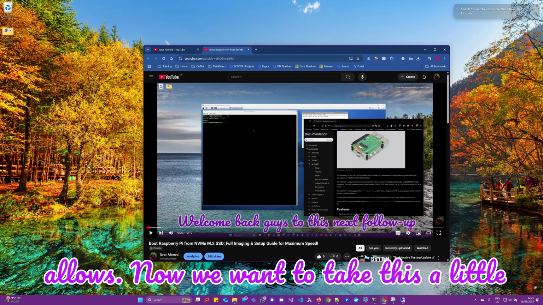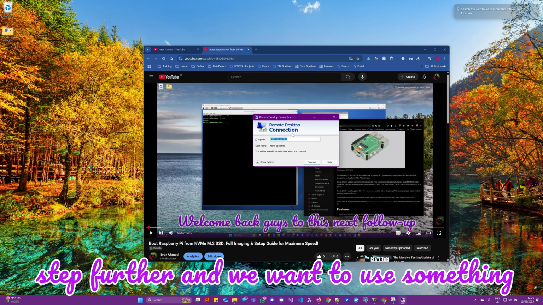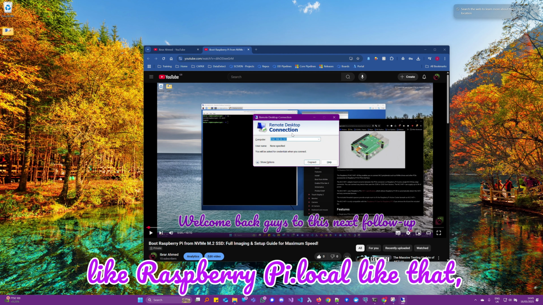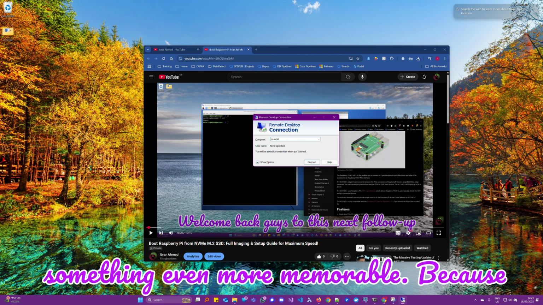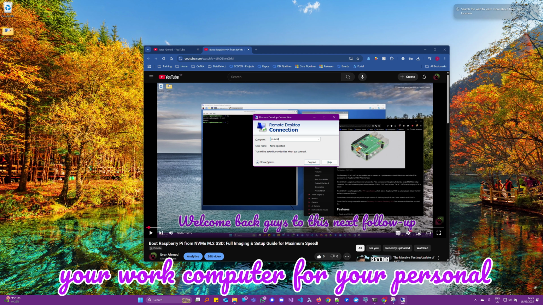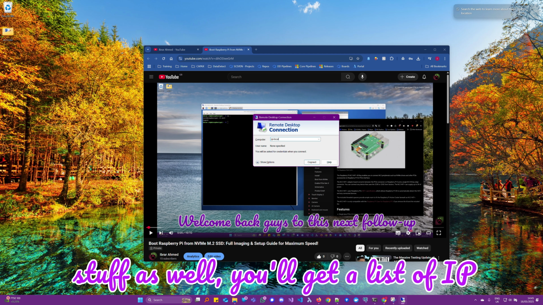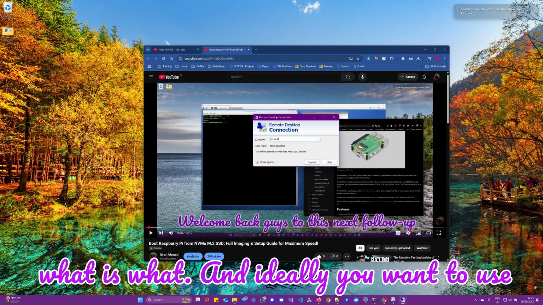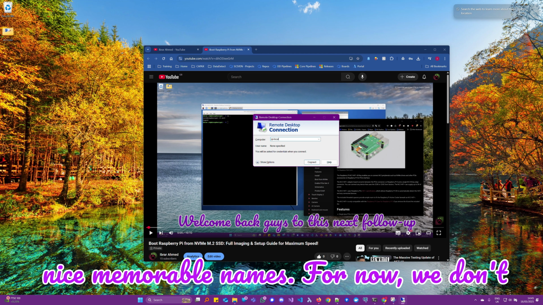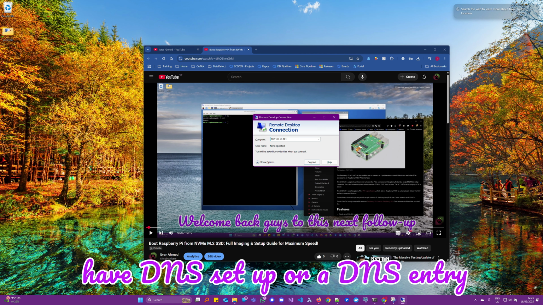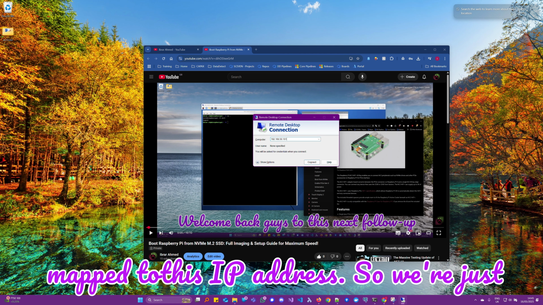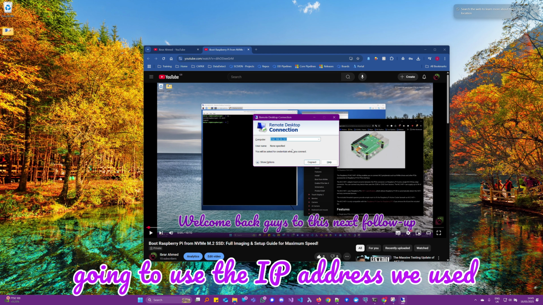Now, we want to take this a little step further, and we want to use something like Raspberry Pi.local, something even more memorable. Because eventually, over time, when you're mixing your work computer for personal stuff as well, you'll get a list of IP addresses and you just won't even know what is what. And ideally, you want to use nice, memorable names. For now, we don't have DNS set up or a DNS entry mapped to this IP address. So we're just going to use the IP address we used previously.